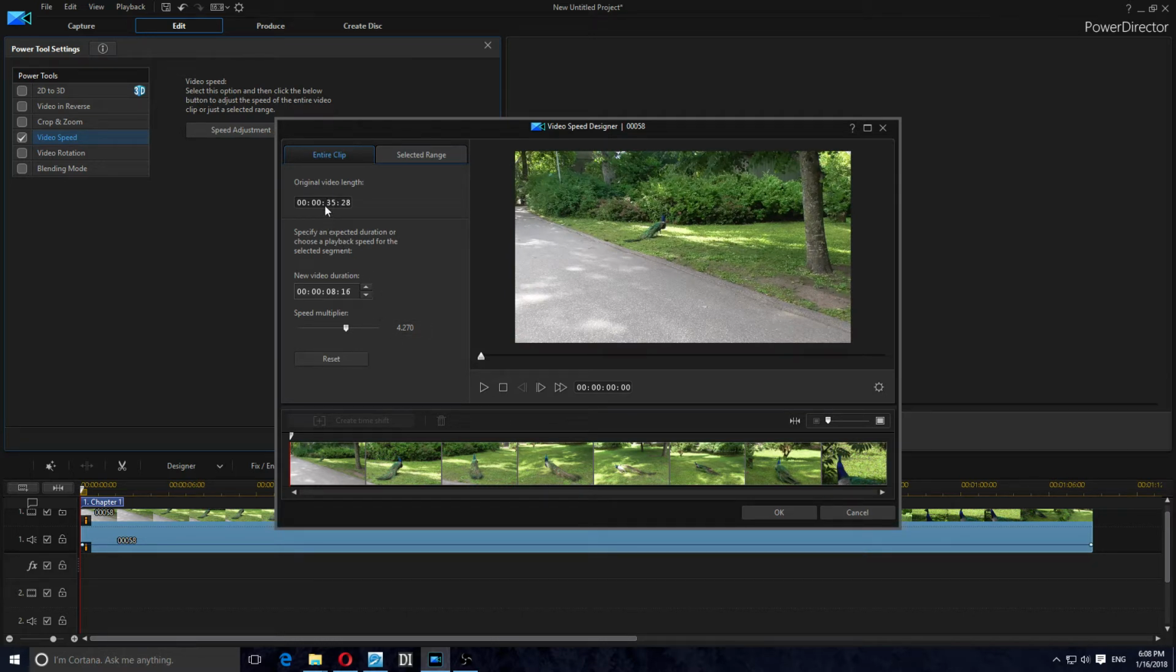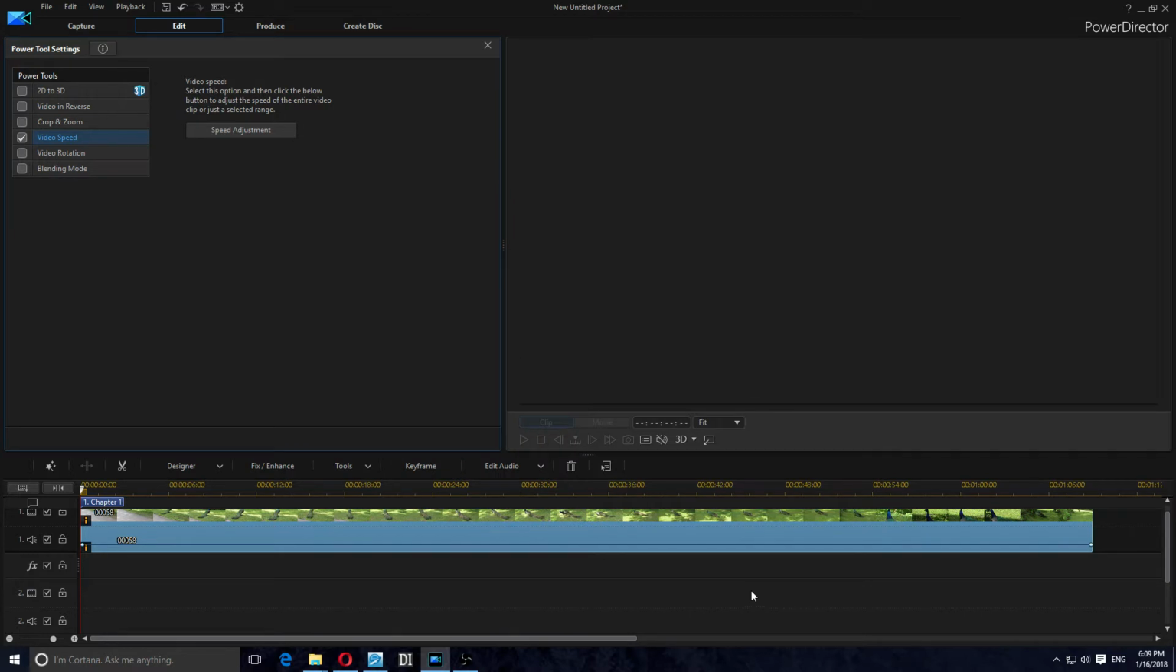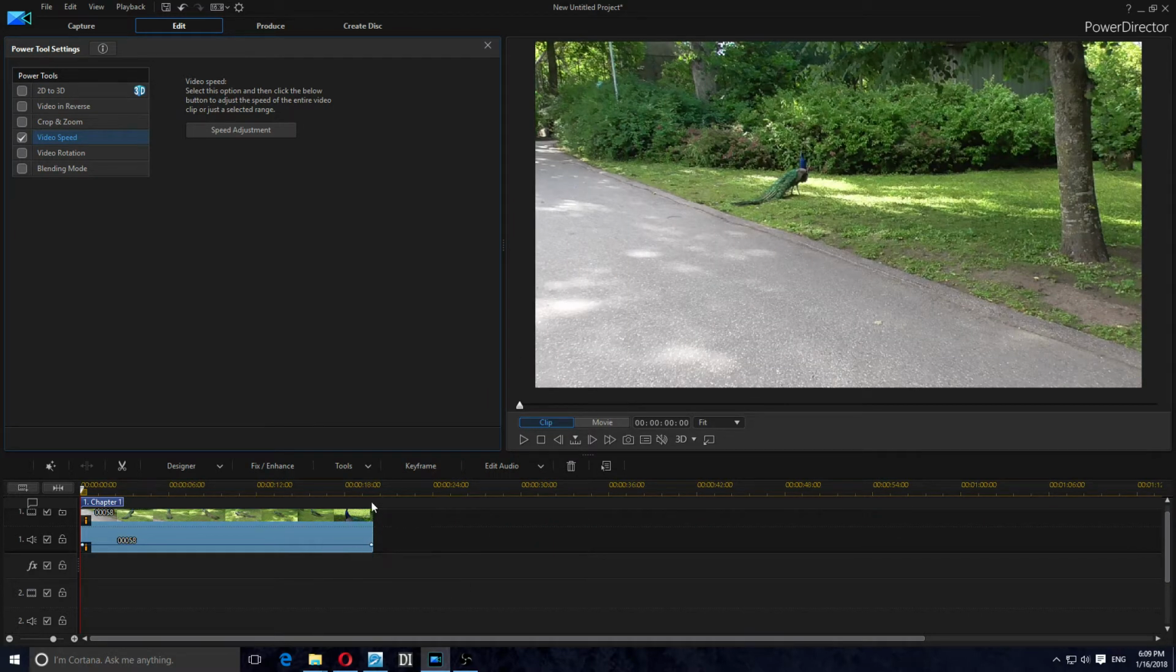So the original length of the video is 35 seconds. You can adjust the speed manually. You can type in, let's say, 20 seconds. So instead of 35, now it will be exactly 20 seconds. Of course, if you add zeros there. So now it's exactly 20 seconds. If you accept it, then you have the new 20-second length.